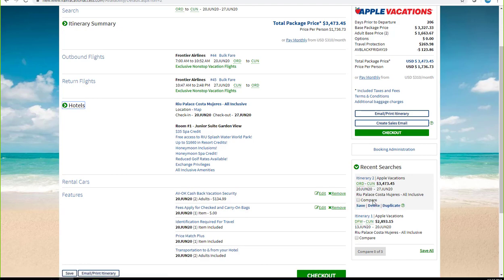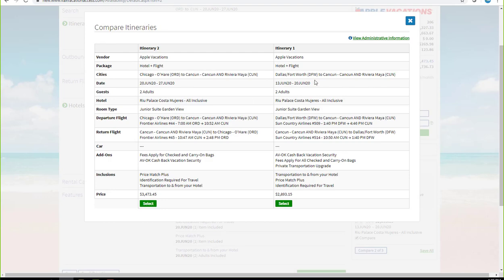There's this compare button right here. If you check the box, you can compare separate itineraries, up to 3 itineraries. So let's go ahead and compare these 2 itineraries. I only have 2 searches in here, so I can only compare the 2, and then hit compare. On this page, it'll give you a side-by-side comparison of the packages you were looking at. It'll tell you the type of package, your city, your dates, occupancy, hotel, room type, flights, any features you have on there, side by side.